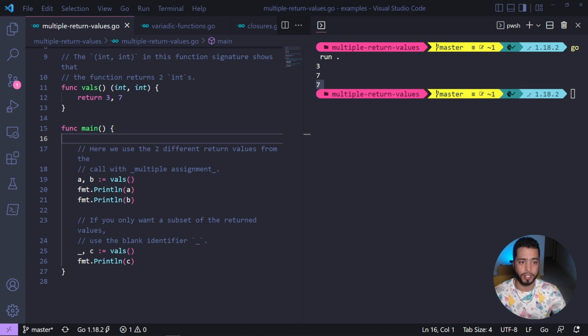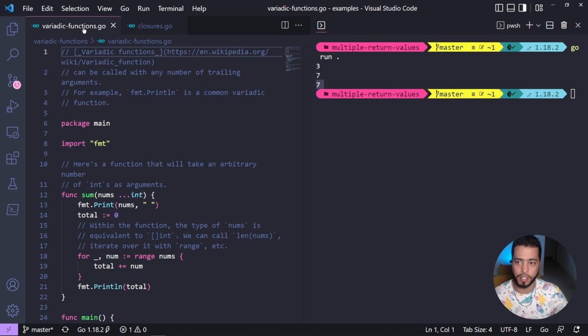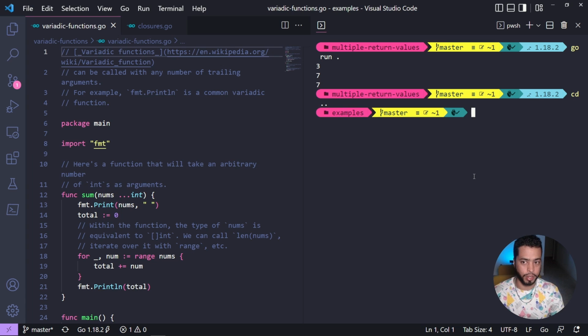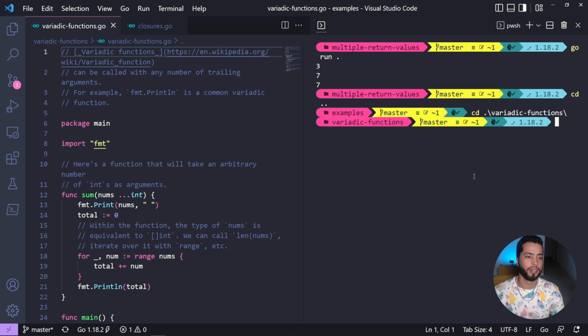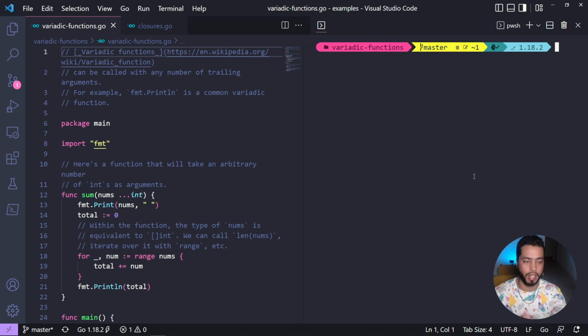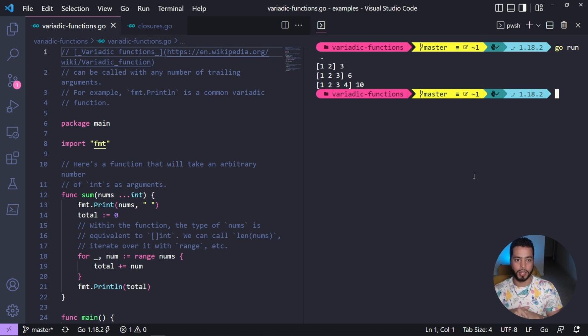Variadic functions, let's go. So first of all, as usual, close this Go, and then variadic functions is open. I'm going to go one folder up, and then variadic, here we go. And clear this. We have a clear file. Before we navigate what's going on here, let's just do a go run, space, and dot.